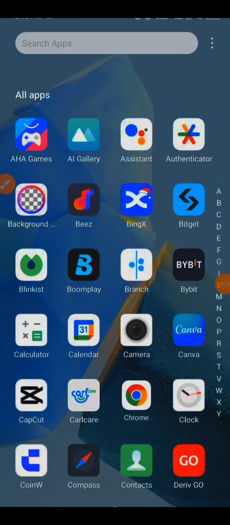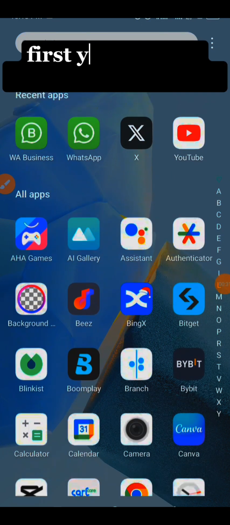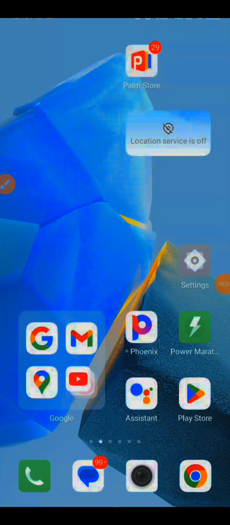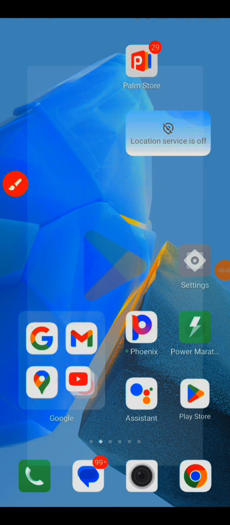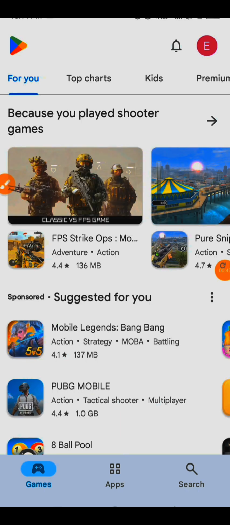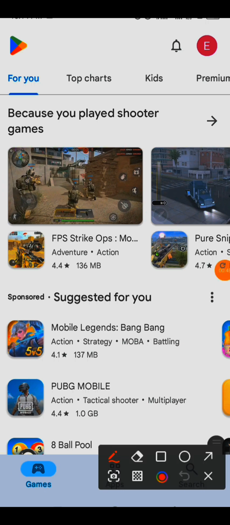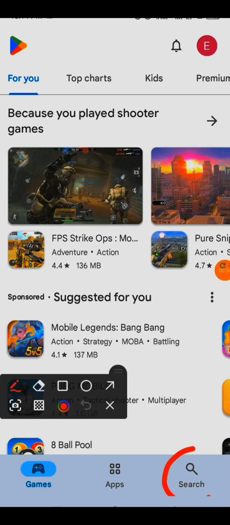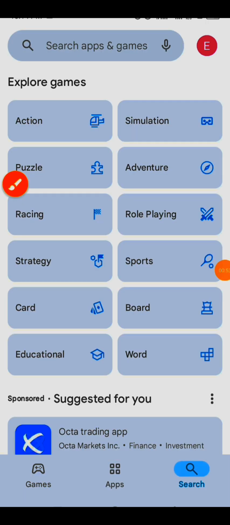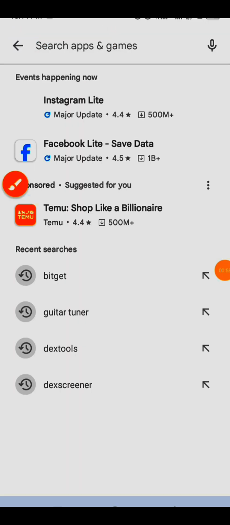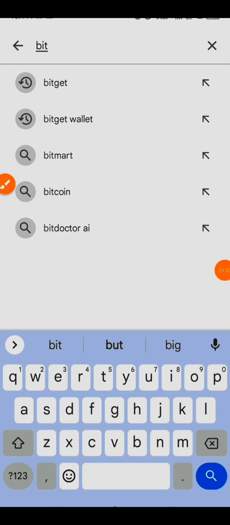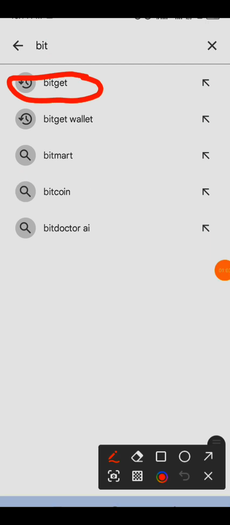So alright, if you don't have a Bitget wallet, you can go ahead and go to your Play Store if you're using an Android. So this is your Play Store right here. If you're using an iOS, you go to your Apple Store. So right here on your Play Store, you click on your search bar. Once you click on the search bar, you type in Bitget. So you can see Bitget right here.